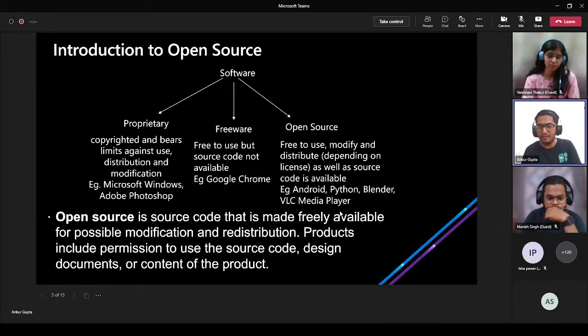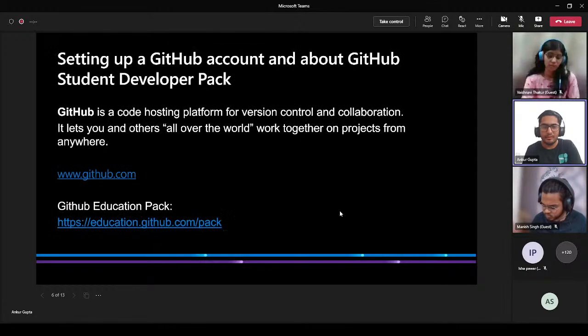What is open source? It is something which you can use freely. There are a lot of examples: Android, Python. The Python programming language is open source. Blender, a popular 3D rendering engine, is open source. Then there's VLC media player. There are a lot of other things. Even Firefox, Mozilla, all of it is open source. So this is just a glimpse of what open source is.